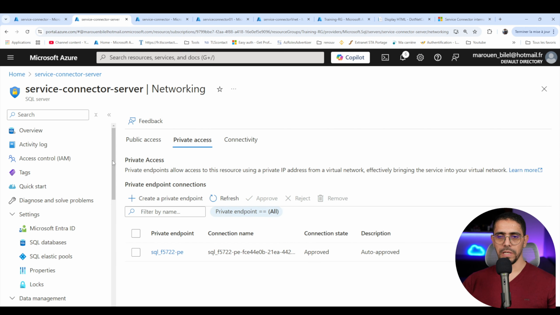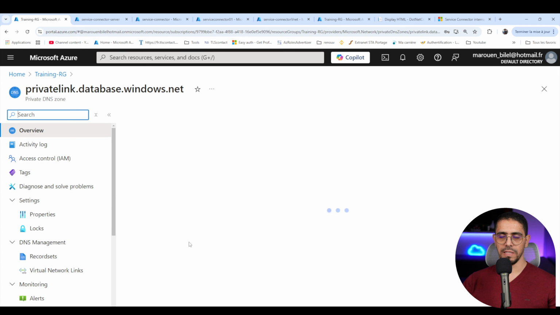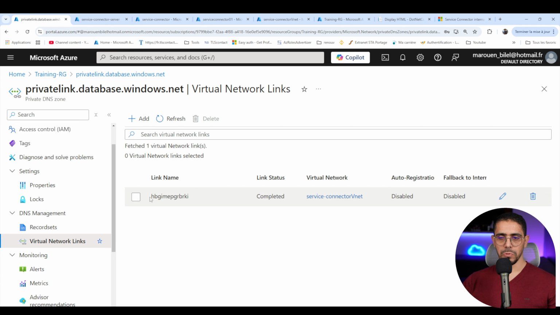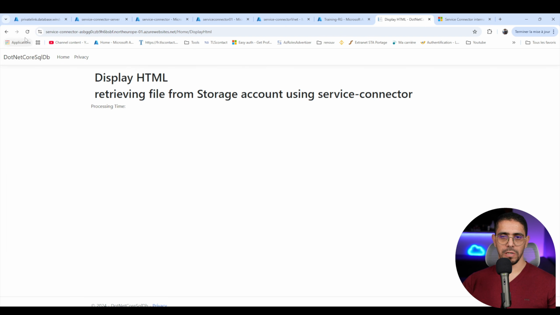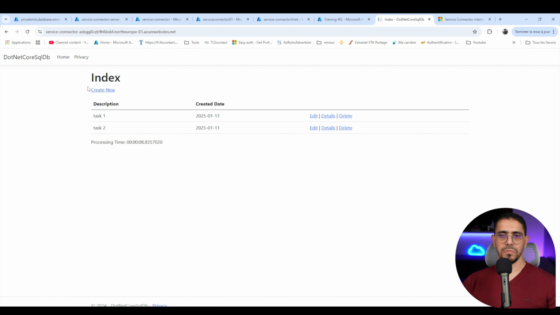And before going to our application, let's check from the resource group the private DNS zone that has been created. So as you can see, we do have the database private DNS zone created with the virtual network link to our service connector. Everything has been created for us automatically using the service connection. And let's check if the application is still working properly. So refresh the application, and then let's go to our root page. And as you can see, it was able to fetch the information from our database.